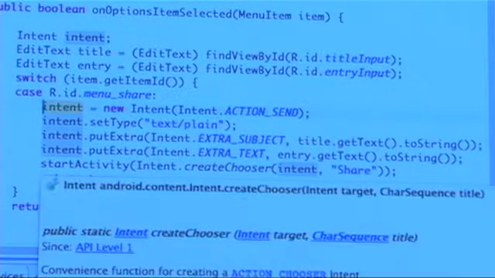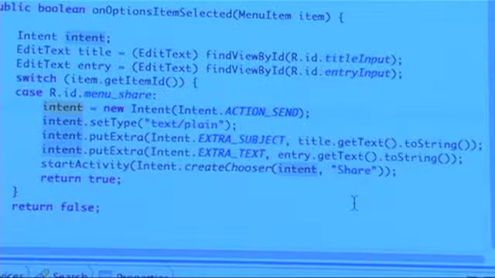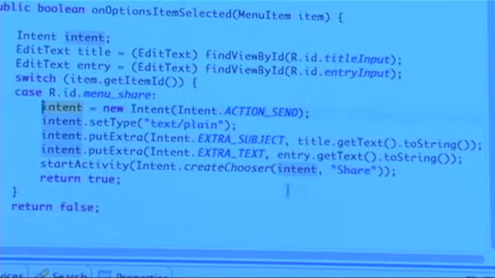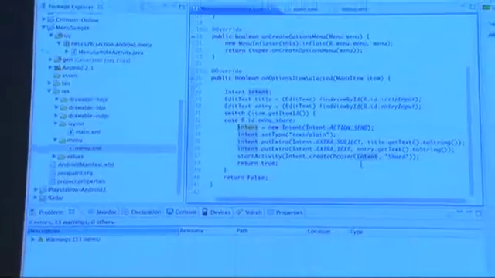We create a chooser. So this is the actual chooser with the Gmail and everything in there. Well, actually, let's just see this in action so you know what I'm talking about. So let's go to our document camera.